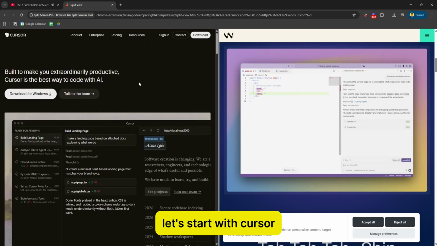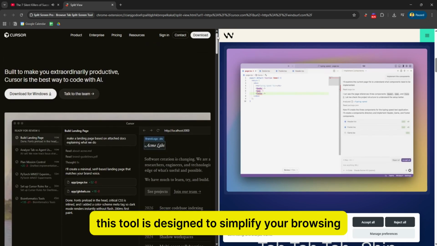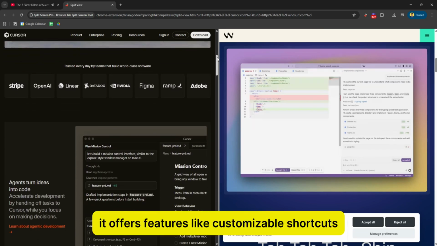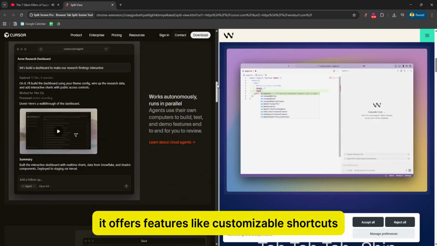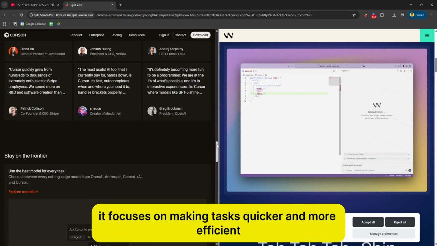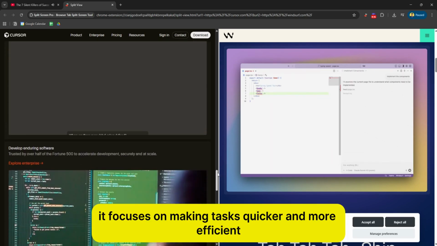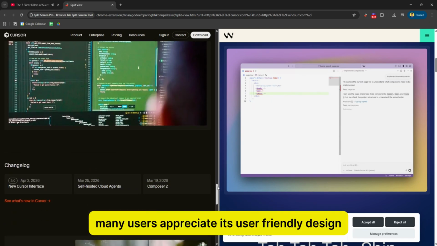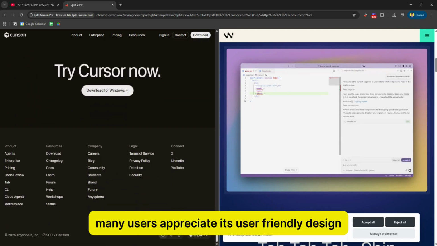Let's start with Cursor. This tool is designed to simplify your browsing. It offers features like customizable shortcuts and a clean interface. It focuses on making tasks quicker and more efficient. Many users appreciate its user friendly design.